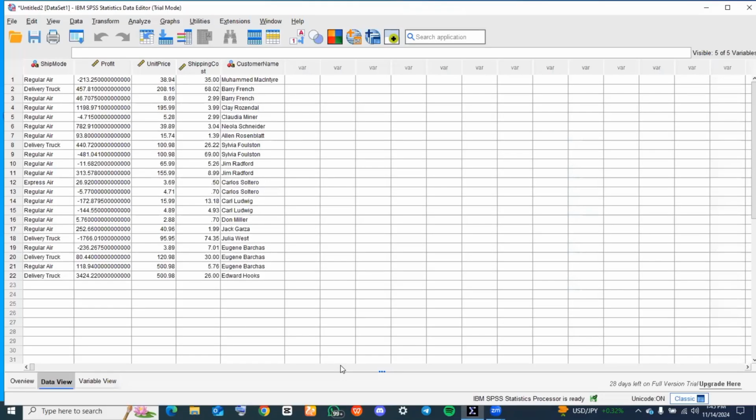How to perform t-test in SPSS. Hi guys, let's get started immediately. Now, one thing you want to make sure of is that the data you want to use for this test has been imported into SPSS.